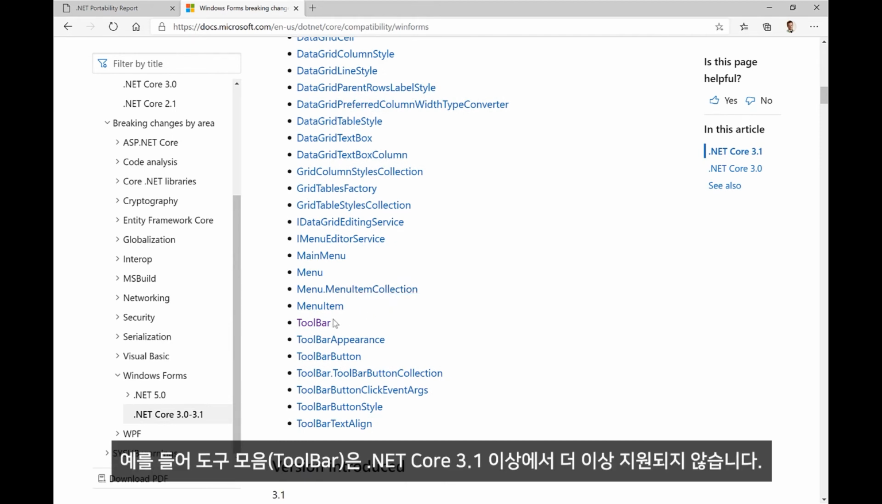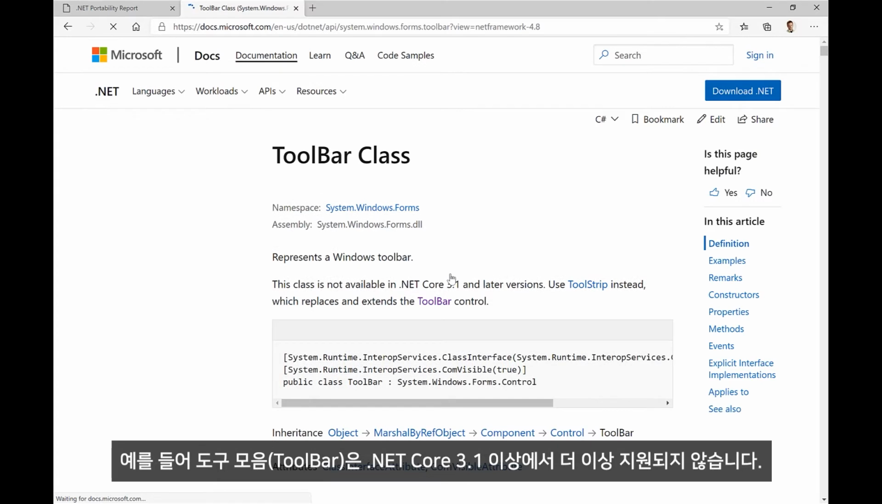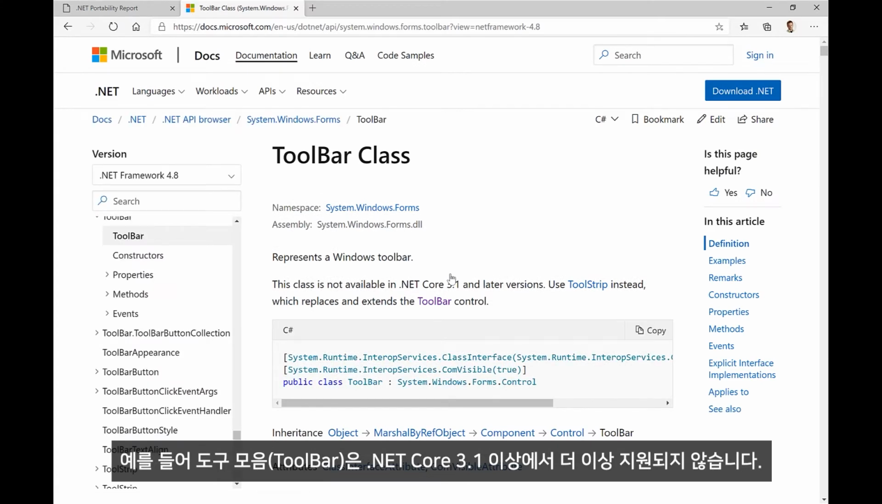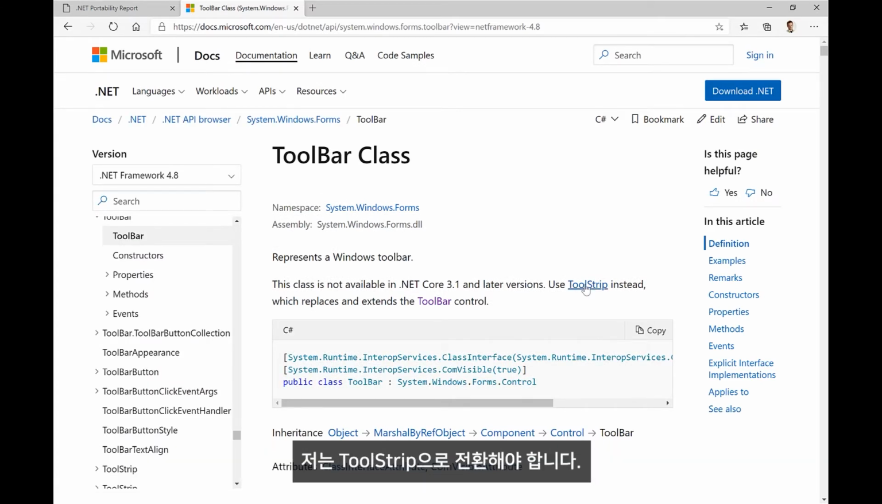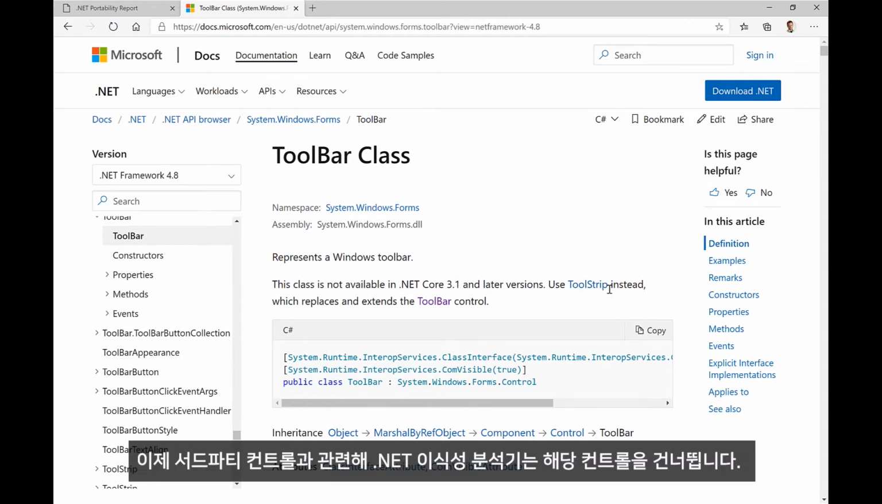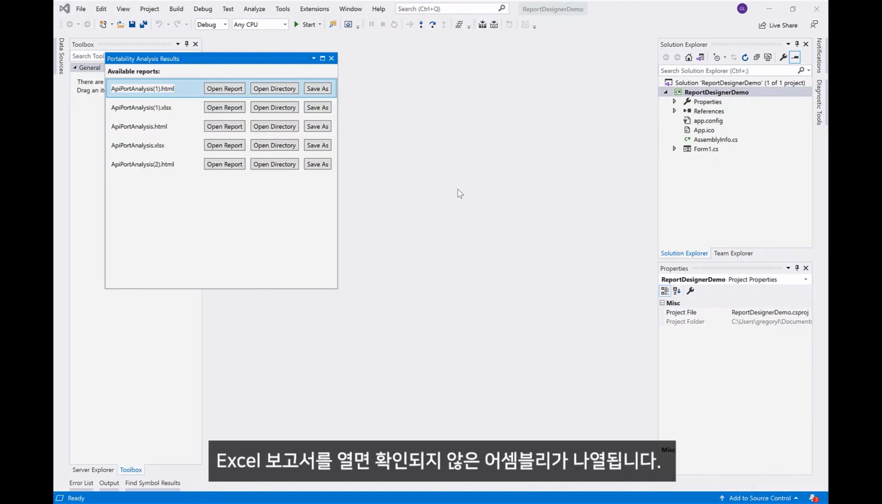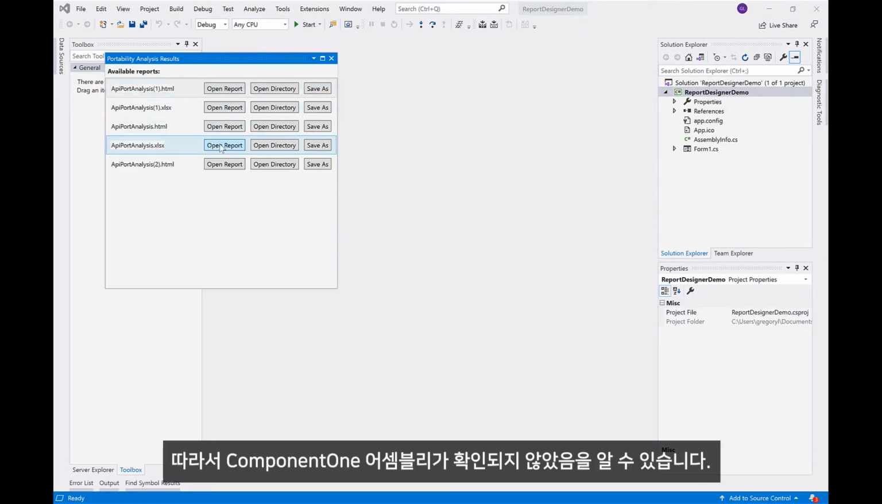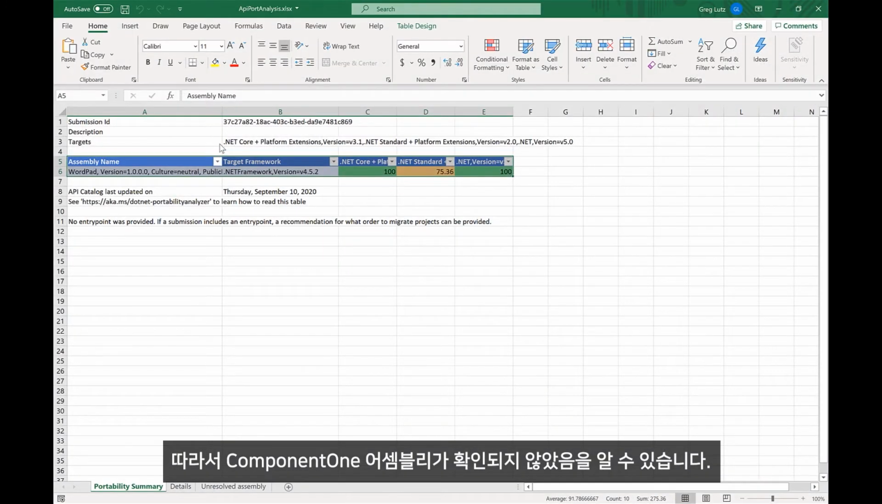So for example, for ToolBar, it says that it's no longer supported in .NET Core 3.1 and higher, and I should switch to the ToolStrip. Now regarding third-party controls, the .NET Portability Analyzer skips them. If you open the Excel report, it lists unresolved assemblies. So here I can see the ComponentOne assemblies are unresolved.